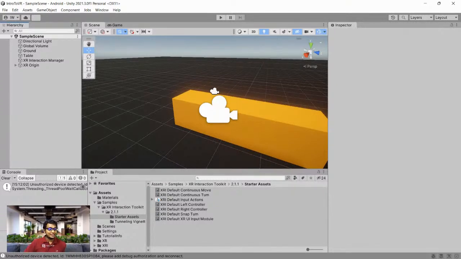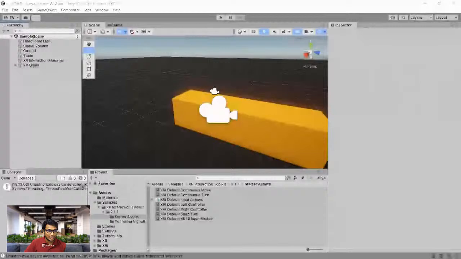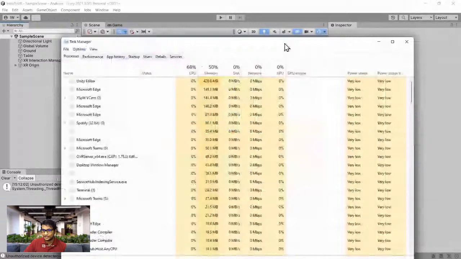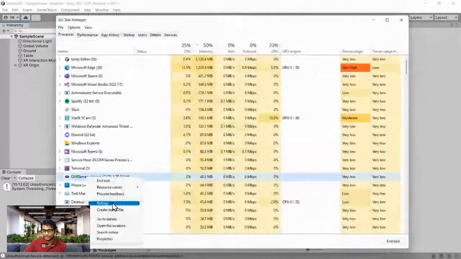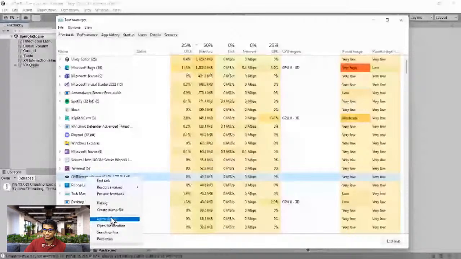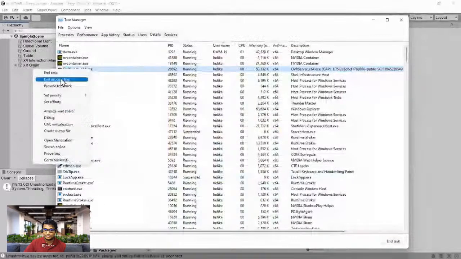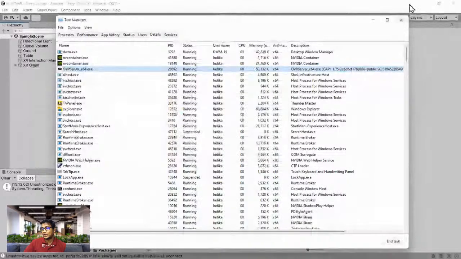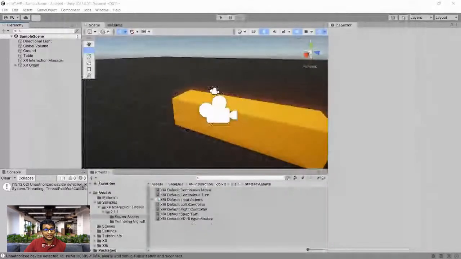I'm actually opening up the task manager to end the task. For some reason, it doesn't just go away. It just says that OVR server exe cannot restart for some reason. If I try to end this process, it doesn't allow it, so I may have to restart my computer.